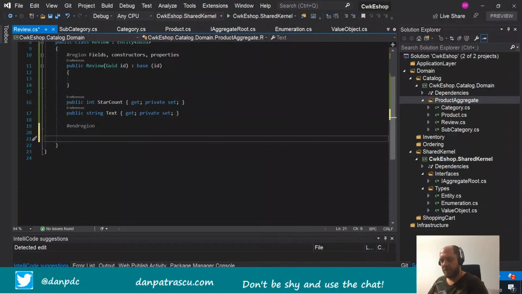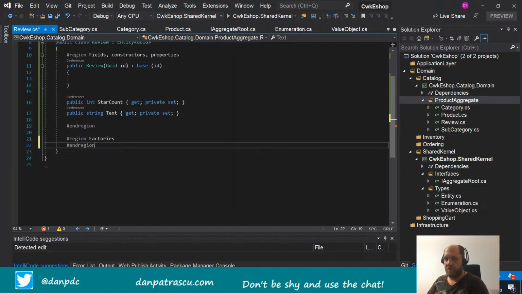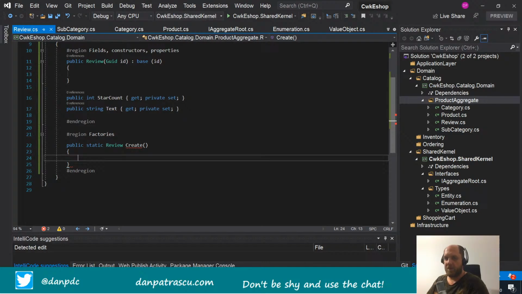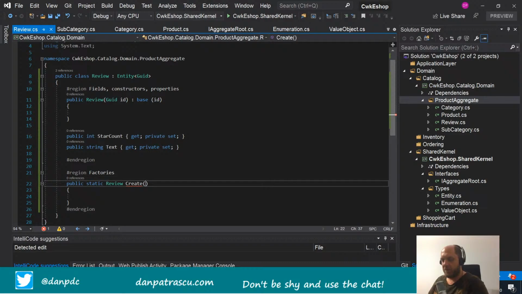Let's create a factory for this. So it will be public static Review. Sorry, we should give also a name to the method. And that should be it. So what do we need to create a review? We'll need the ID, then we'll need the star count, and we'll need the string text.